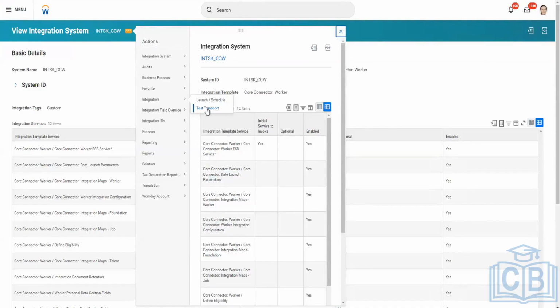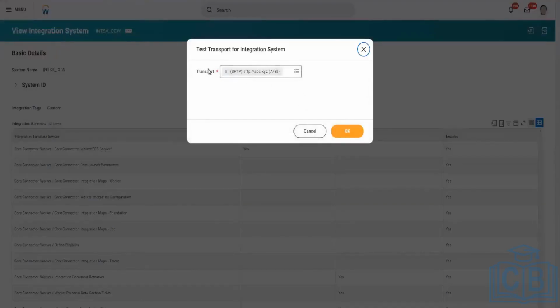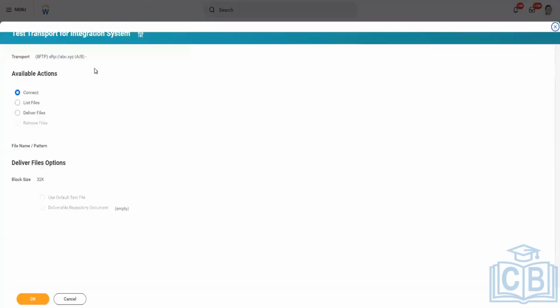Then if there are any files on that folder you want to place, you will be able to understand all those things. I'm clicking on test transport, and whatever SFTP server I have configured is shown here. Click. Here you have options. If you want to test the connectivity with the server, which is another server in a different location, since Workday is a different system, you will have one option, connect. You just select this connect and click.